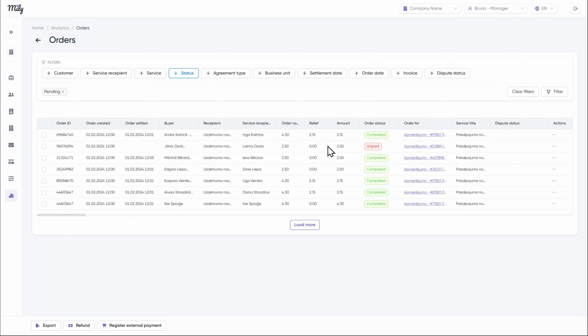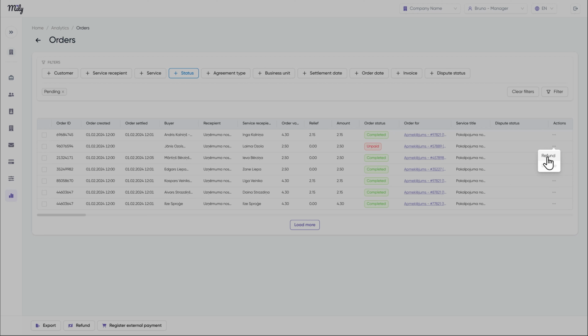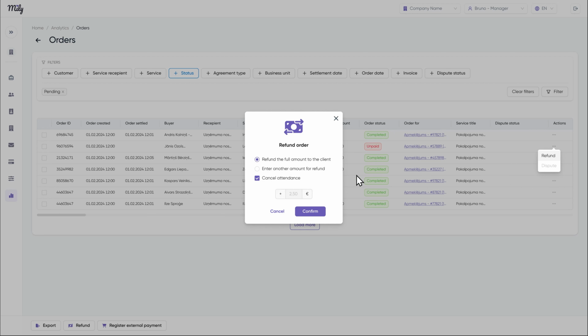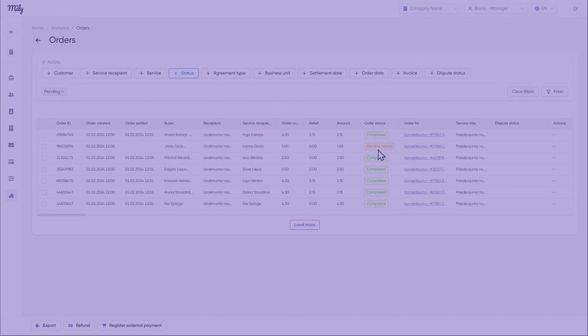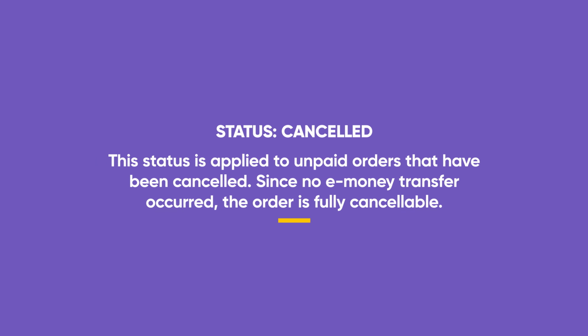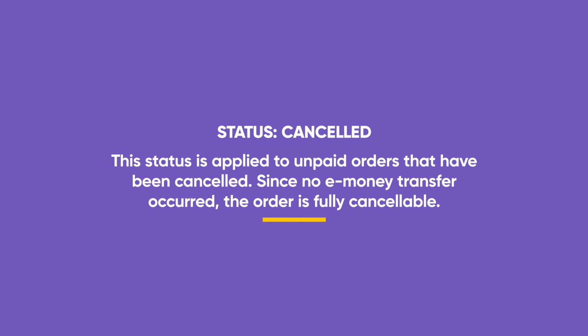You can also partially cancel an unpaid order. When partially canceling, the system will cancel the original order and create a new order in the pending status, deducting the partially canceled amount from the new order. Additional partial cancellations can be made if necessary. Status canceled. This status is applied to unpaid orders that have been canceled. Since no e-money transfer occurred, the order is fully cancelable.